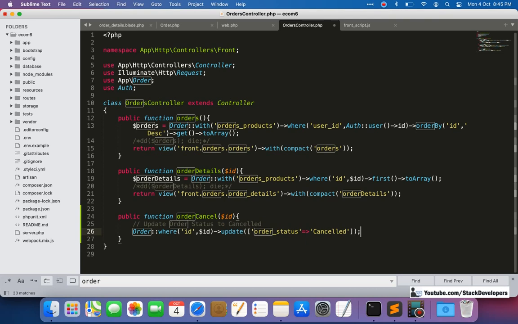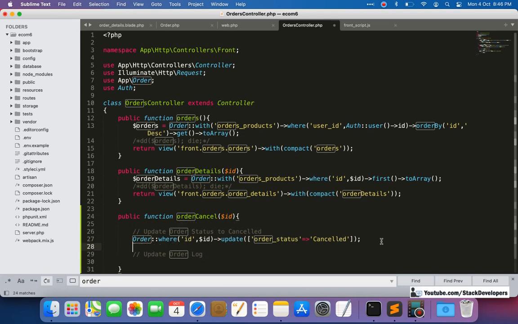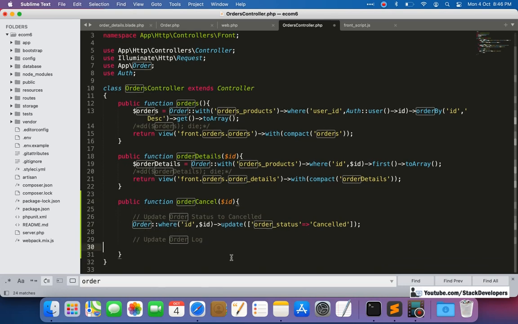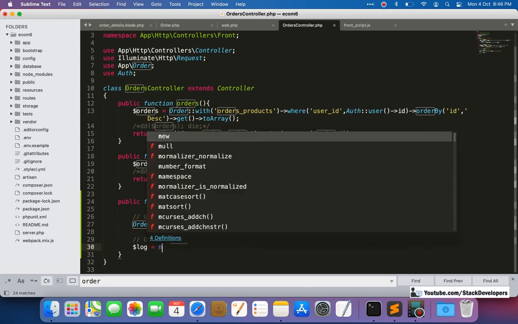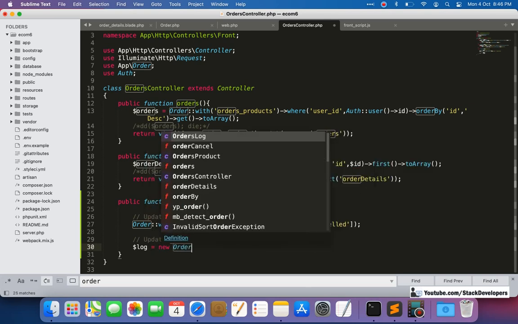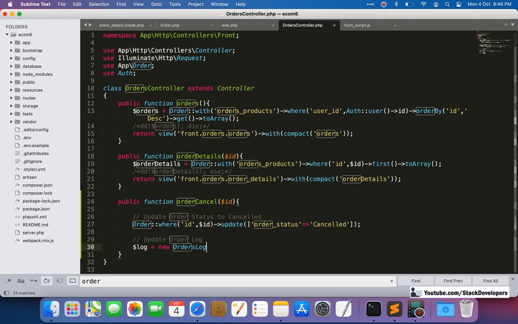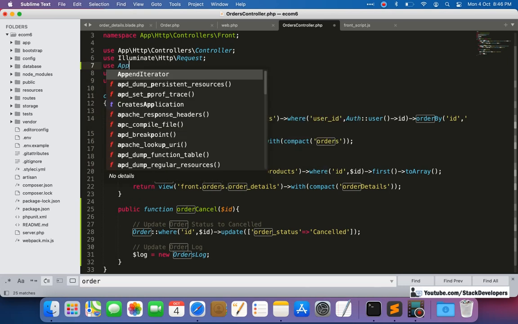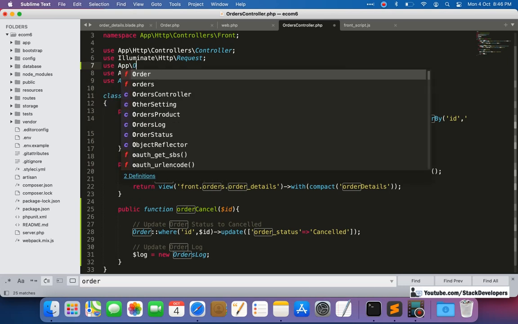Fine. Another thing is we want to update the order logs as well, so these are also necessary. First we will update the orders table to the status cancelled, and the next thing is to update the order log. So here the order log equals a new OrdersLog. This one also we will add here. We will include its model: use App\OrdersLog.